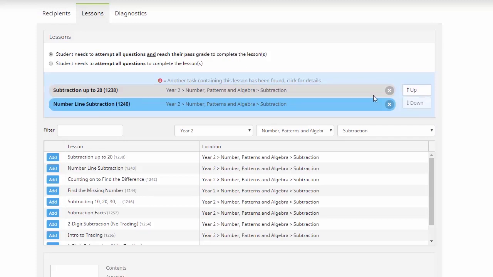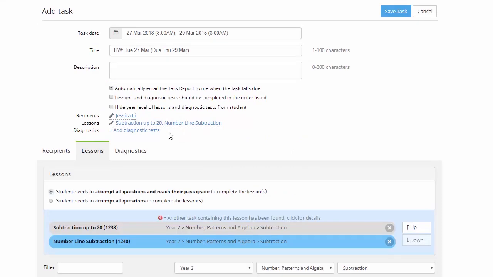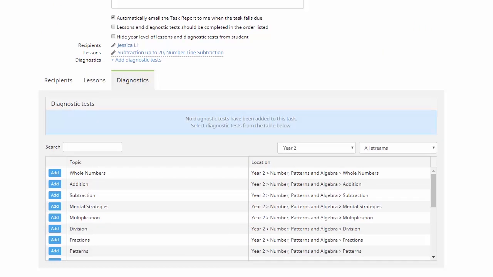Now the last thing to consider with these lessons, the 2 boxes here, whether we want students to attempt all questions and reach their pass grade to complete the lesson, or whether you're happy with students just attempting all of the questions to complete it. I think I actually want Jess to complete her pass grade, so I'll check that first box again. Now the next thing to consider is whether we want to add diagnostic tests for the task or not. Now most people I know tend to use these either just before a topic starts or when they've finished a topic, just so they can see if there's any areas of weakness that they really need to focus on. Now I'm not going to worry about it for this particular task though, so we'll move on.